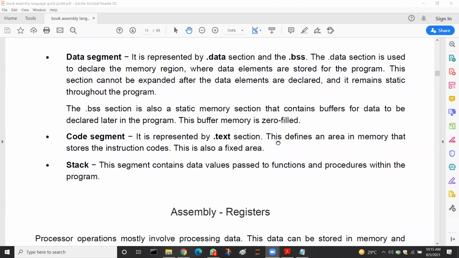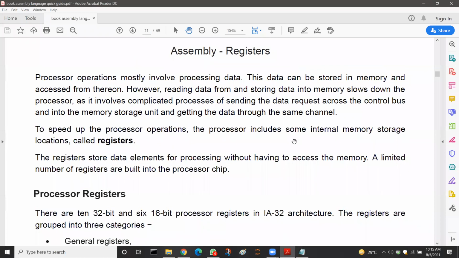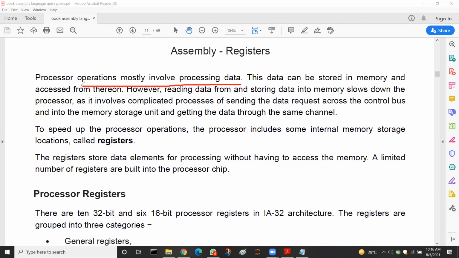Now we are moving towards the assembly registers, which is important information because the registers specify the architecture of a microprocessor, and this knowledge is very important when we need to write assembly language programs. So we read this information that processor operations mostly involve the processing of data. And we know that this data is primarily in the form of binary data.